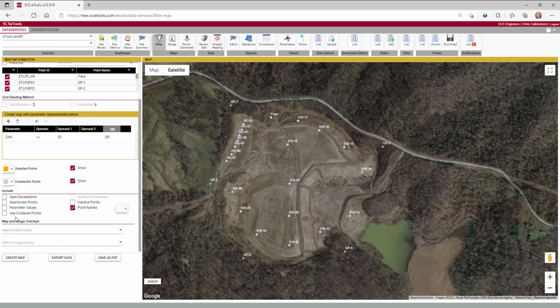Down below, that's the map image overlays. The image overlays we actually cover in a separate video that is available on the YouTube channel. Feel free to check that out. If you have any questions, feel free to contact us. So I'll go ahead. We have all of this selected now. I'll go ahead and create my map here at the bottom left.